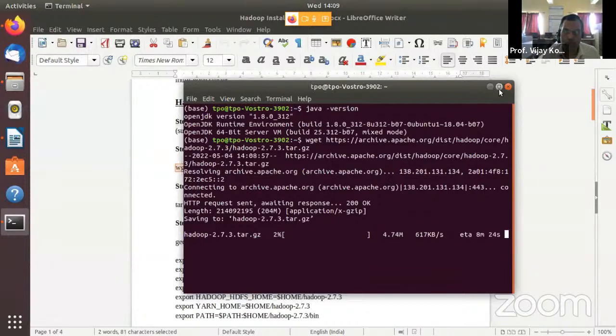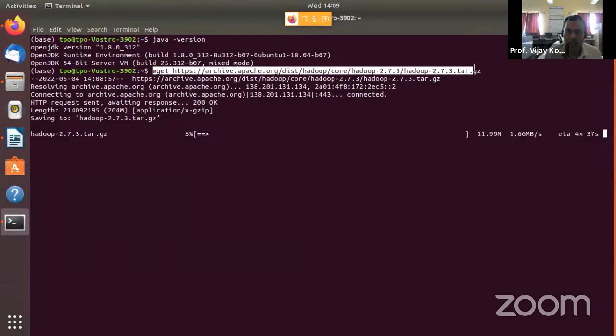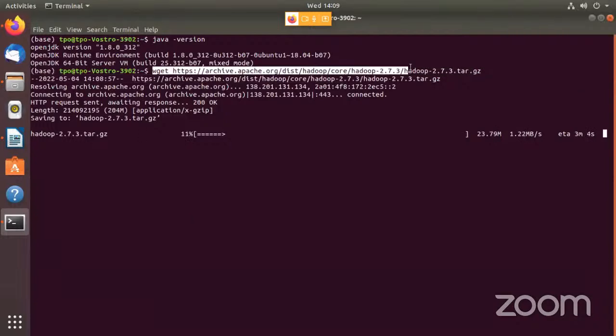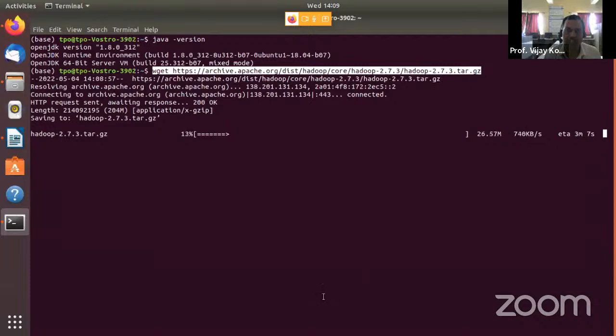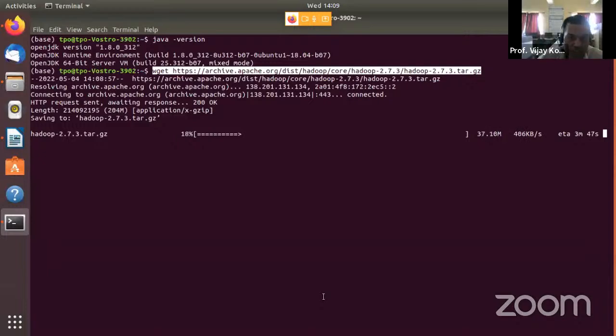All of you take your time to type this command, wget, then the https apache.org link, which I just highlighted. You type it on your terminal and then it will take some time for downloading. Yes, internet is required for this.